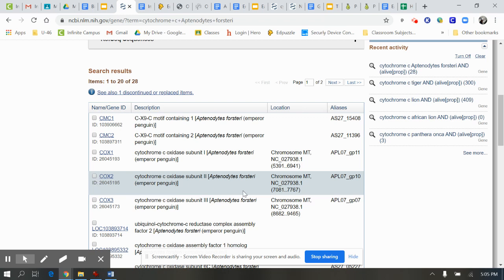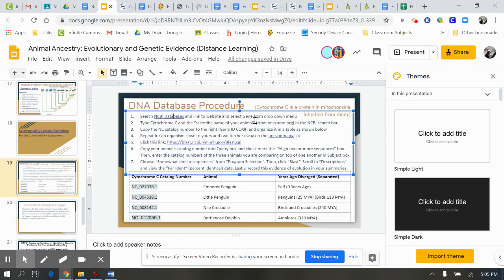I'm going to use the catalog number, which again is described. It's the NC number. I'm going to hold down the clicker button and drag the mouse, Control C to copy it. And then you're going to open up the next site. I've already been to OneZoom to find my animal, and I'm now going to go to the BLAST site.